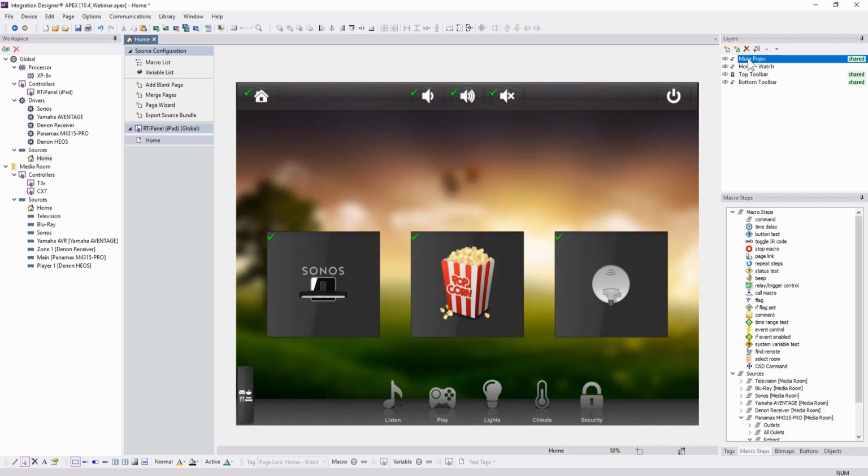Now it automatically puts the layer all the way on top. The significance of that is that no buttons overlap it. Nothing on the home page or the toolbars will overlap this mute pop-up that we choose to do.